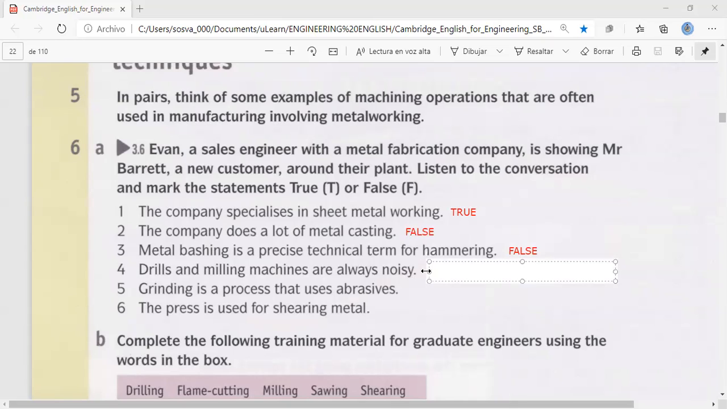True. Well, according to this listening, it's false. Work involving abrasives is noisier. Okay. Number 5 says that grinding is a process that uses abrasives. Yes, it's logical. True. And number 6, the press is used for shearing metal. What about that one?